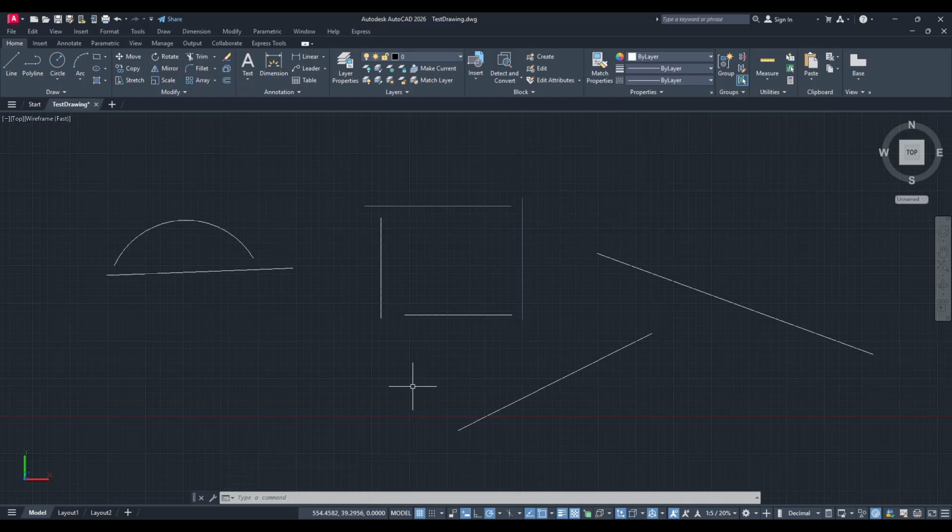Direct your attention to the command line at the bottom of your AutoCAD workspace. Type in the word extend. This is the command that will allow us to elongate our lines so that they meet other lines or objects in your drawing. After typing extend, press the Enter key on your keyboard. This initializes the command, and you'll notice that your cursor changes to indicate that the command is active.